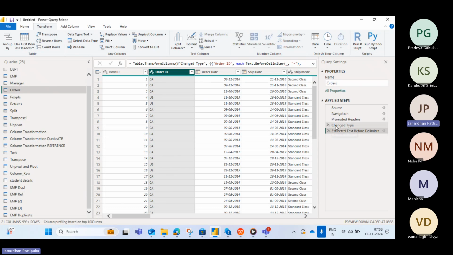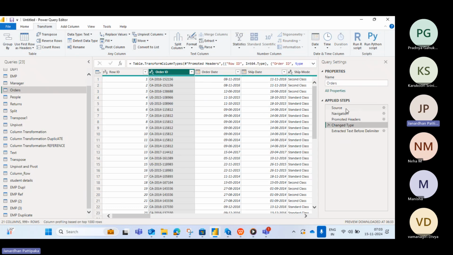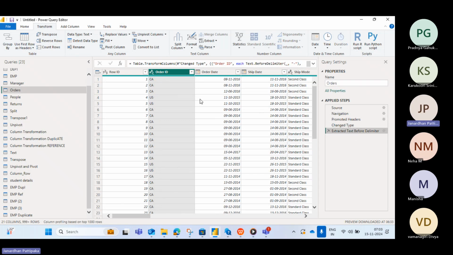If you go one step back and look, the first delimiter comes after CA. Whatever data is present before the delimiter will be represented over here. When you come to the extracted column, you will see that CA is reflected.